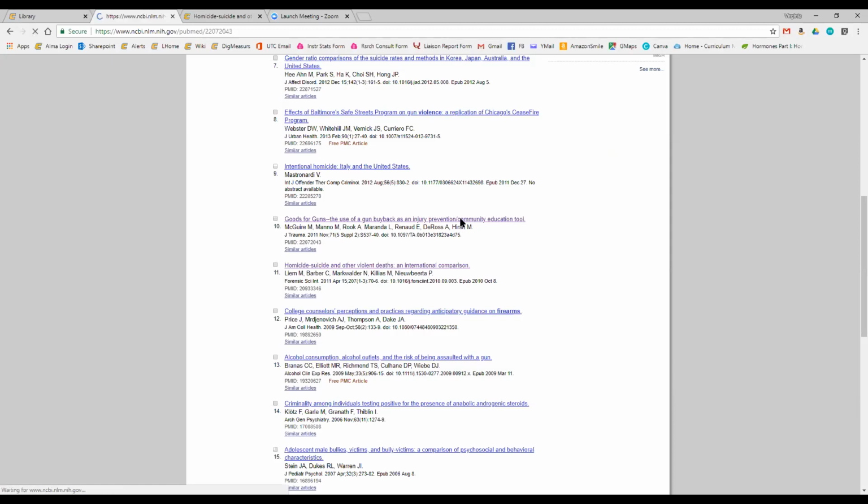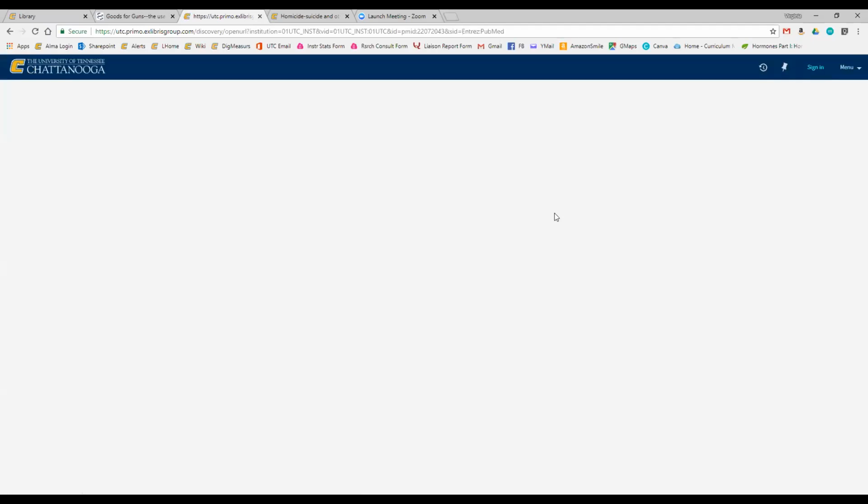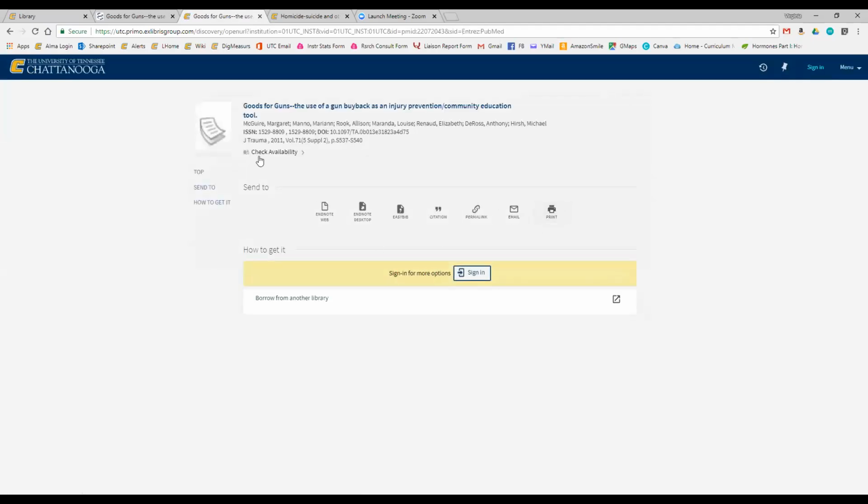And if I click that title, notice it has the exact same thing. It has abstract with background methods and results. It has up here some full text links, and then it has a Get It at UTC button. Now I wanted to show you this one on purpose because I want you to see what it looks like. This does happen from time to time, but in this case, we do not own this article.